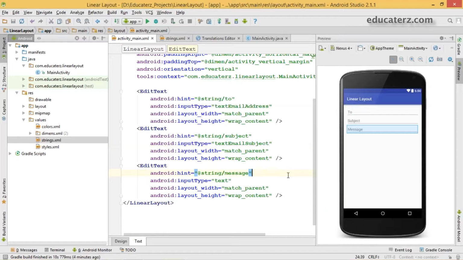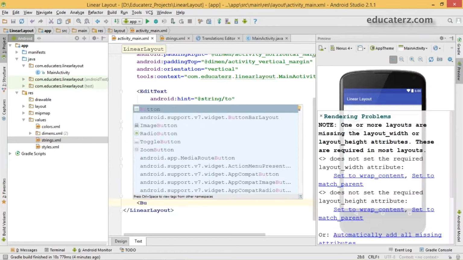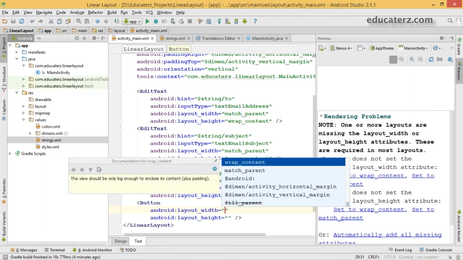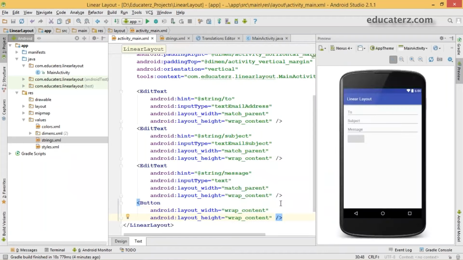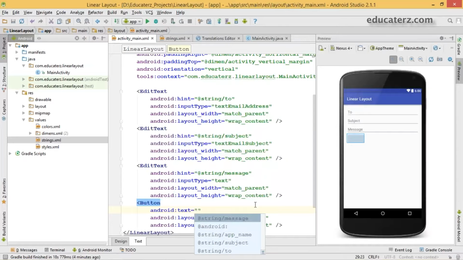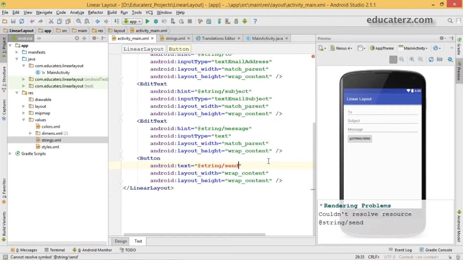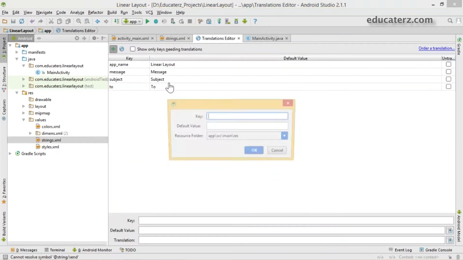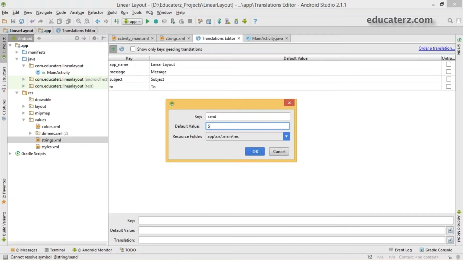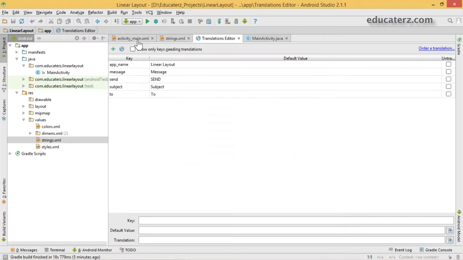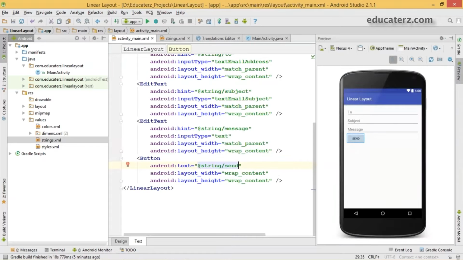Now save this, and I need one more button as well. So open a button element. The width is going to be wrap content and the height is going to be wrap content, and I need some label for my button. So I'm going to use text. Whatever text you use must come from a string resource, as we know. So go to strings, create a string with the name send, and the value is SEND in uppercase. Come back to your layout file. So now it is there.